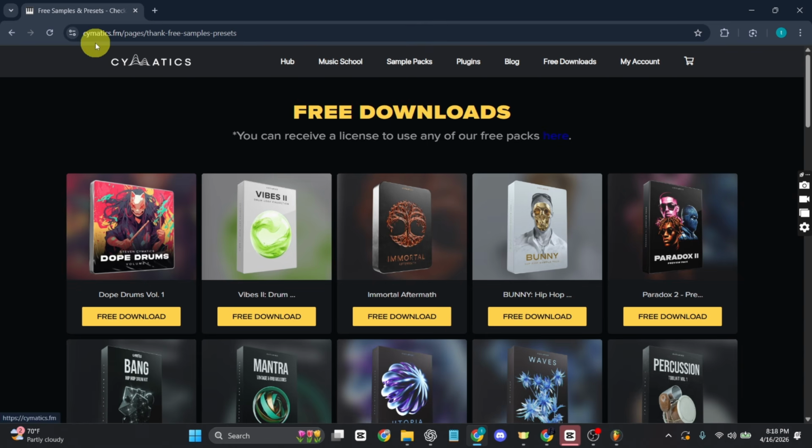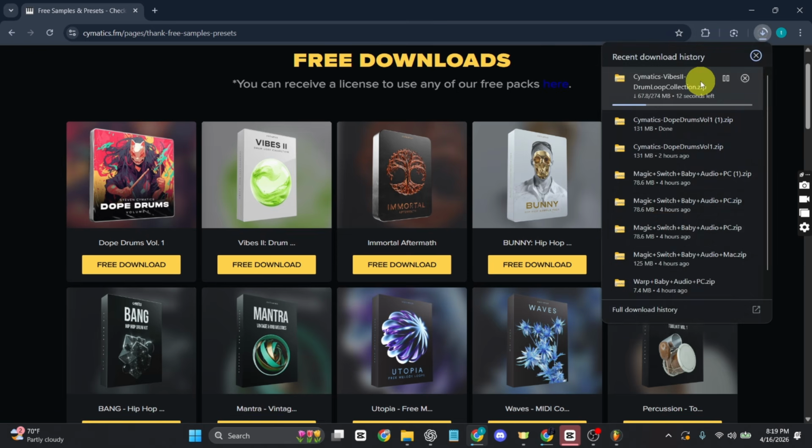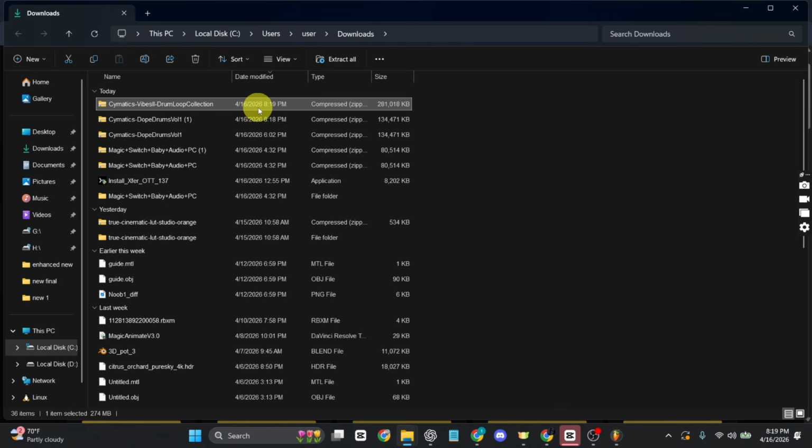In my case, I'm using Cymatics. So let's say I want to go with this particular drum kit. I'll just click on free download and wait for the download to complete. And once the download is complete, just go to the folder, and now you will see your compressed file.